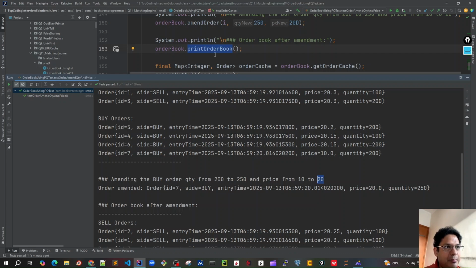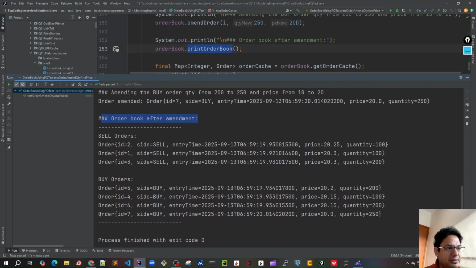Once this is amended, we again print our order book here. So this is after amendment. As we can see in the order book after amendment, we expect that at the bottom, our order ID 7 has been amended with the new quantity and price. As you can see, now it's 250 and the price is 20. So our unit test case works as expected.